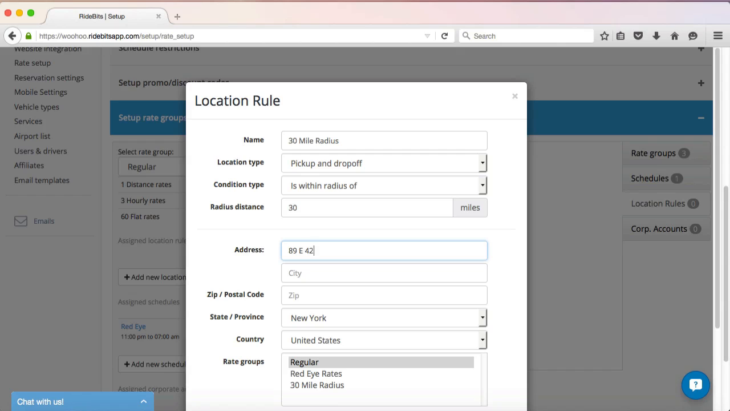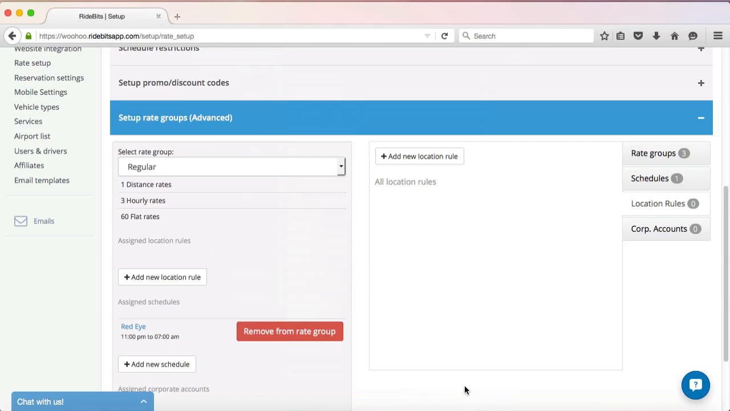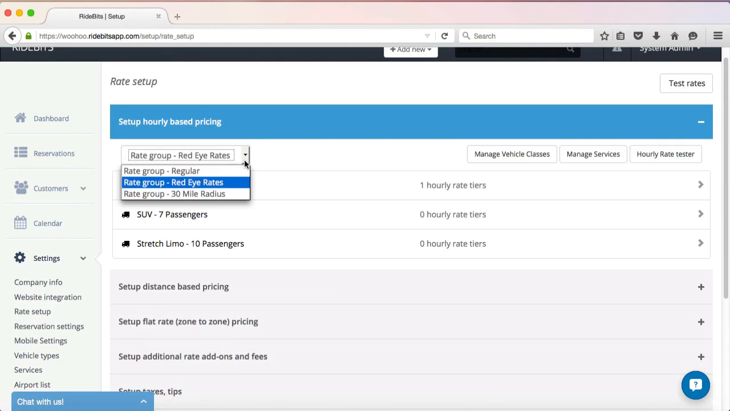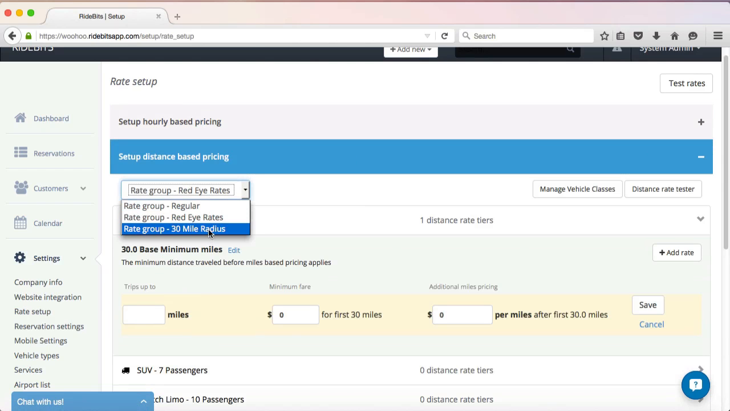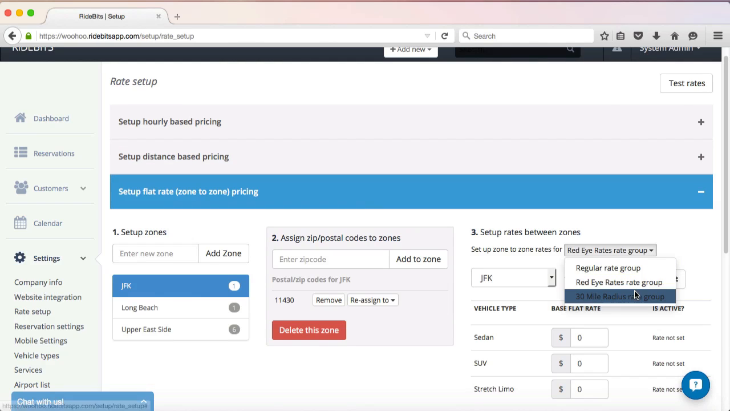Then all I have to do is enter my address, then click on my 30-mile radius rate group, and click the Save Location Rule button. Just like before, I could now go into my hourly, distance, and zone-to-zone flat rate setups, and set up separate prices for trips within a 30-mile radius of my dispatch location.